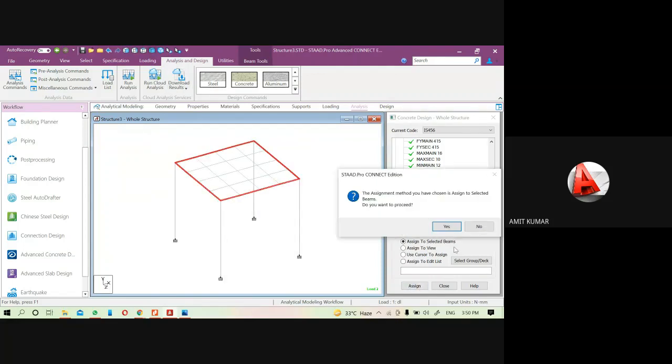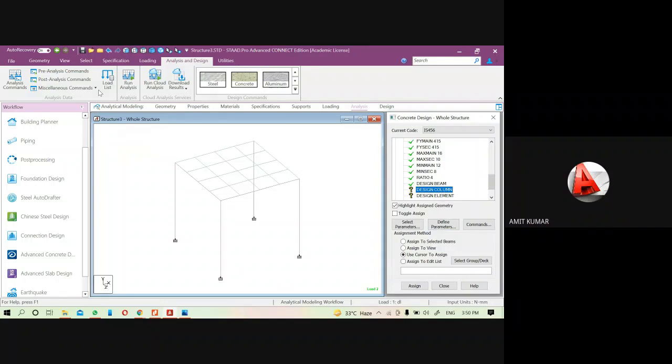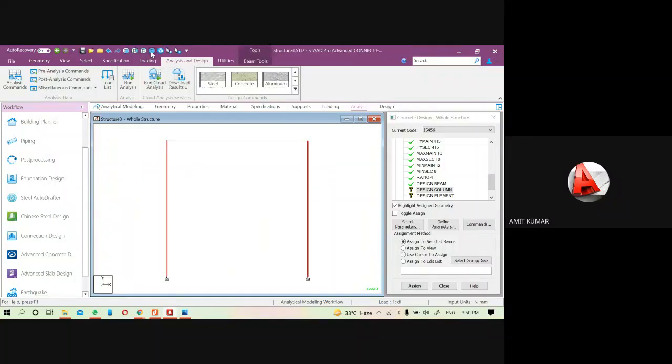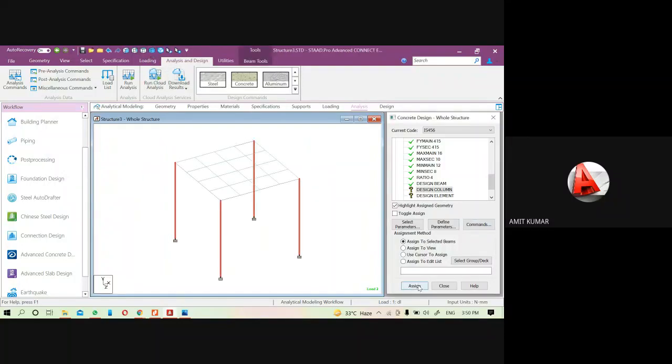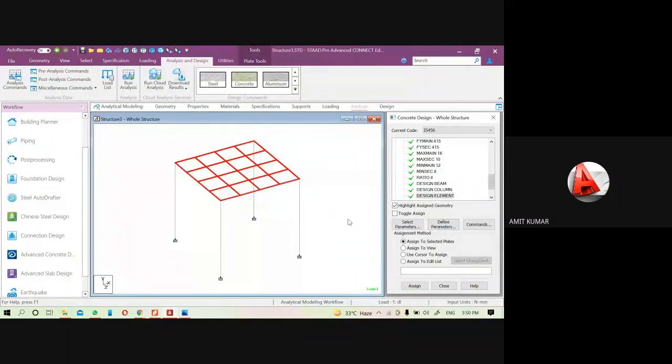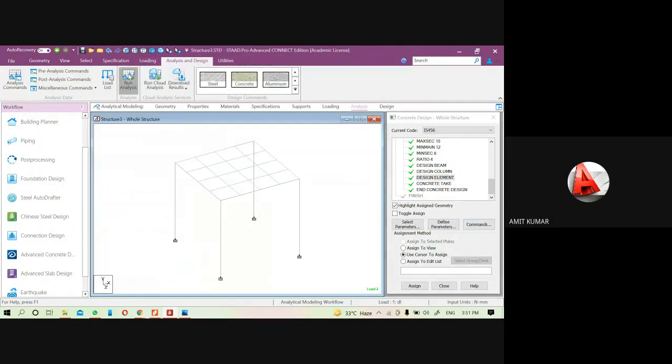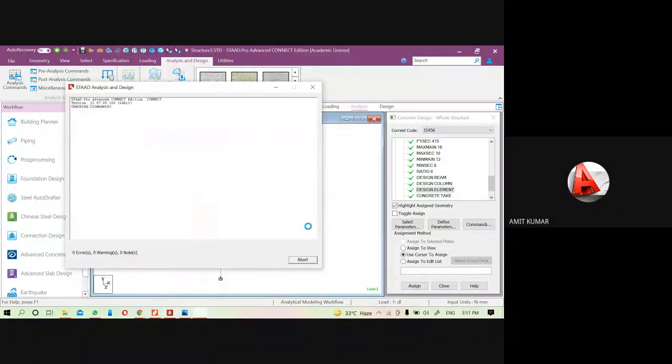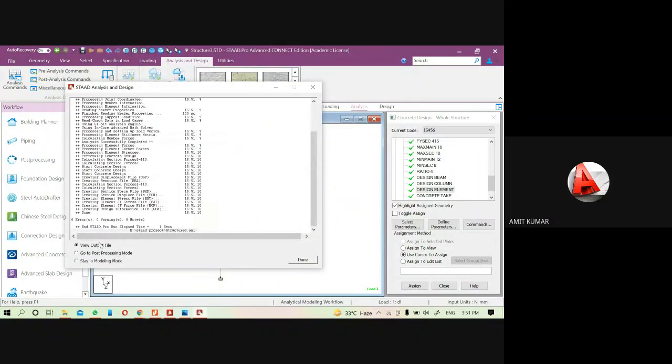Assign it to the design beam. For the column, and for the element, you can use the assign to view. Only the slab will get the property. No need to select the slab through the plate cursor. Run the analysis one more time. This time you will get the output.